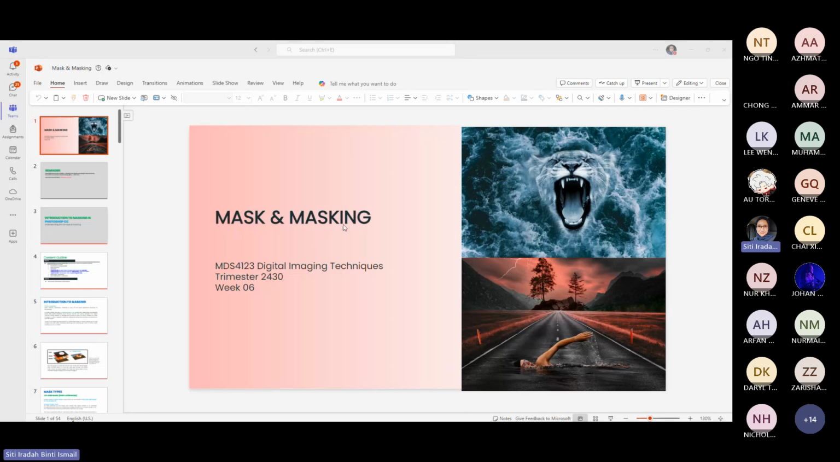Okay, good. All right, so if you look into my slide, today's topic is about mask and masking, right? So what is actually mask and masking? If you look into the photo here, you can see the first photo. This is actually, I think, the third experiment that we are going to do, where we are going to create a layer mask using painting technique, where you blend two images here. We blend the lion image with the background, which is the ocean.